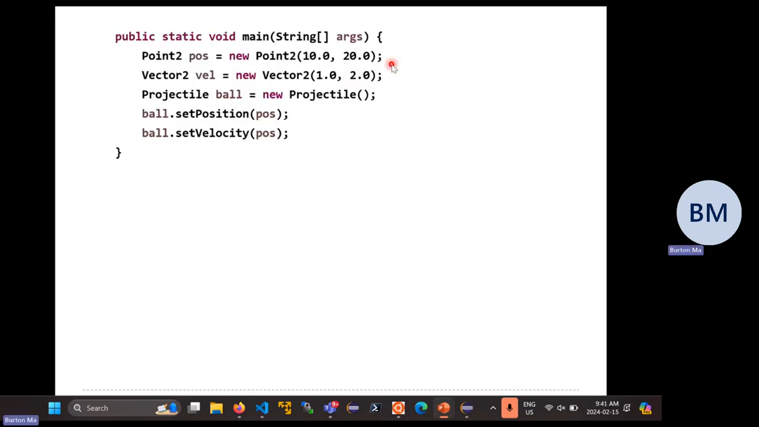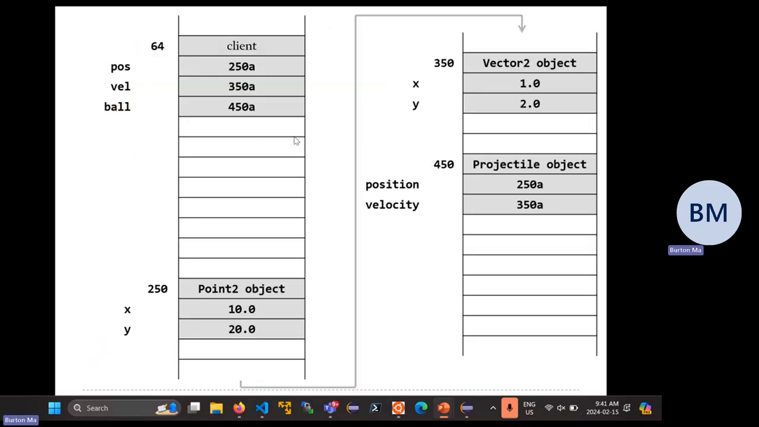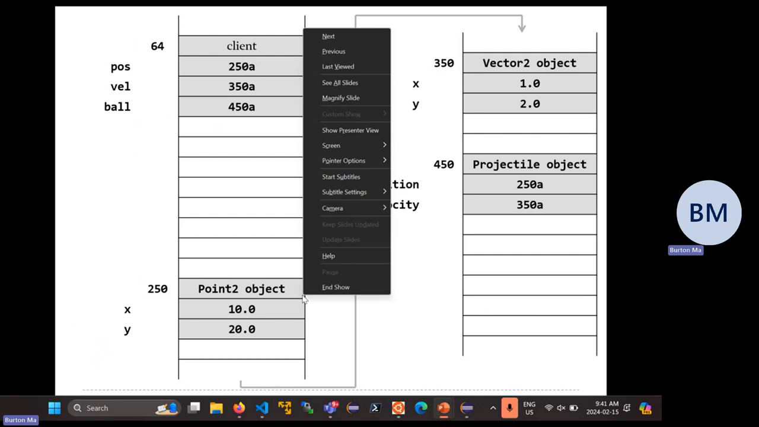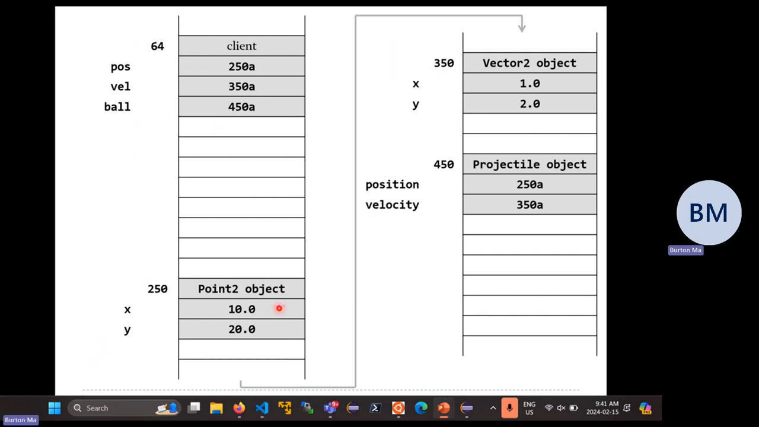So for example, if someone makes a point and a vector, and they make a new projectile, they call set position and set velocity. That should be VEL. So they call the two methods to set position and velocity. All that's happening is that there's one point object representing the position, and one vector object representing the velocity. The caller has a reference to that point, and a reference to that vector. The projectile has a reference to the same point and the same vector. So the projectile doesn't have its own independent point or vector object.